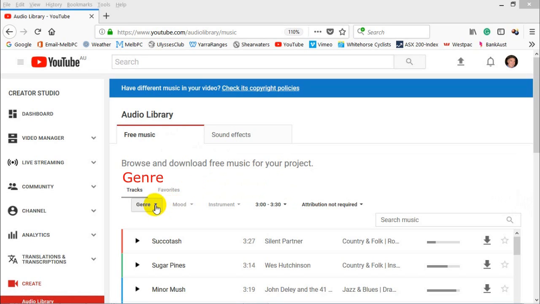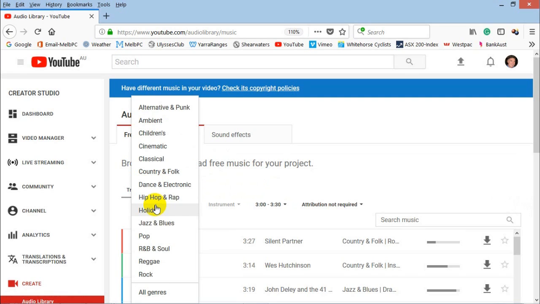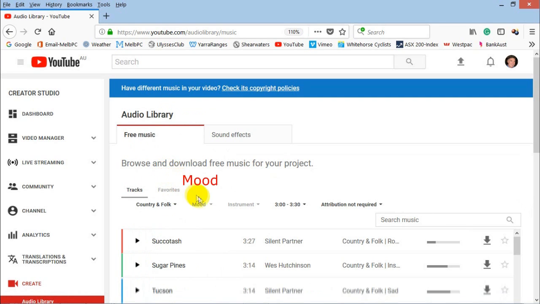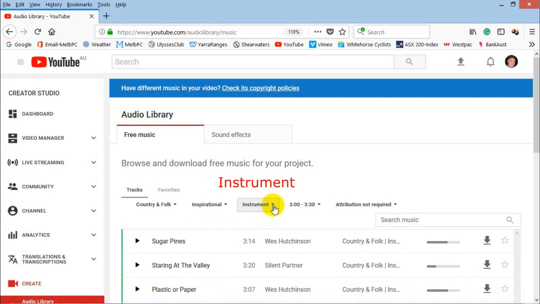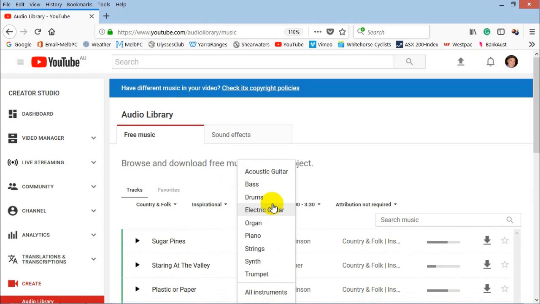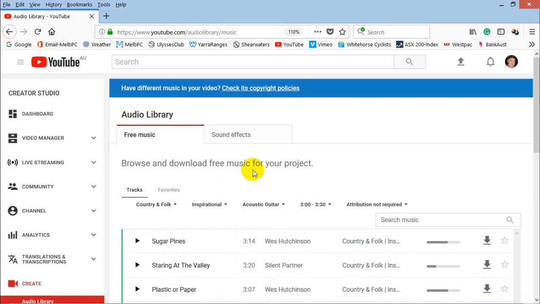We can reduce it further by selecting the genre. I'll select country and folk. For the mood, I'll have inspirational. And for instruments, we'll go for acoustic guitar. Now this one here, country and western, fairly popular.